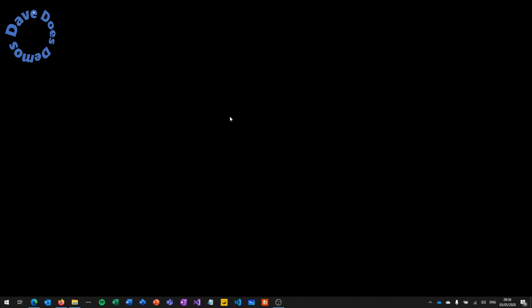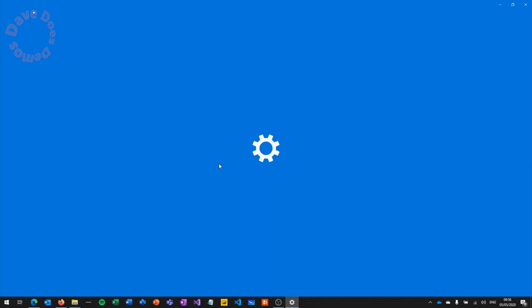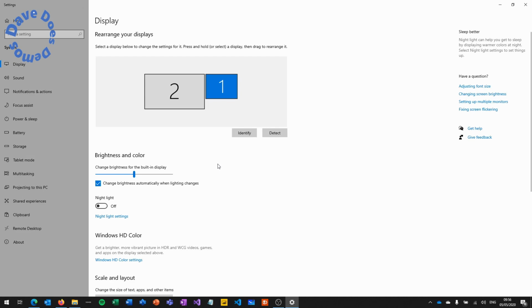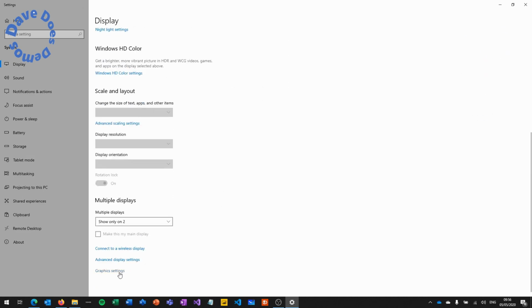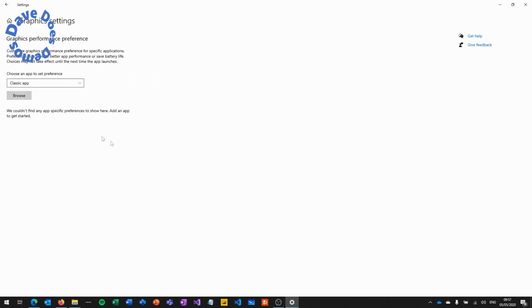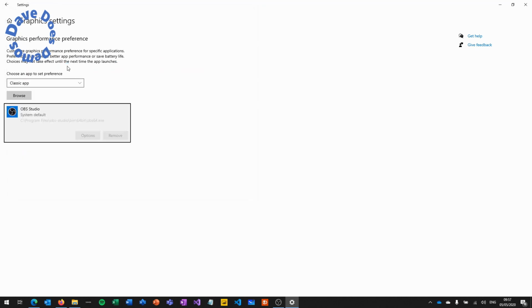So to get OBS Studio working on your Windows desktop, we're going to right click on the desktop itself and go to display settings. You don't actually have to have the NVIDIA drivers installed for this, but I happen to have them. So once in here, scroll right to the bottom and come to this graphics settings, and we're going to click browse on classic app, and here I'm already in C program files, OBS Studio bin 64-bit, and this is just the exe that you launch when you run OBS Studio.